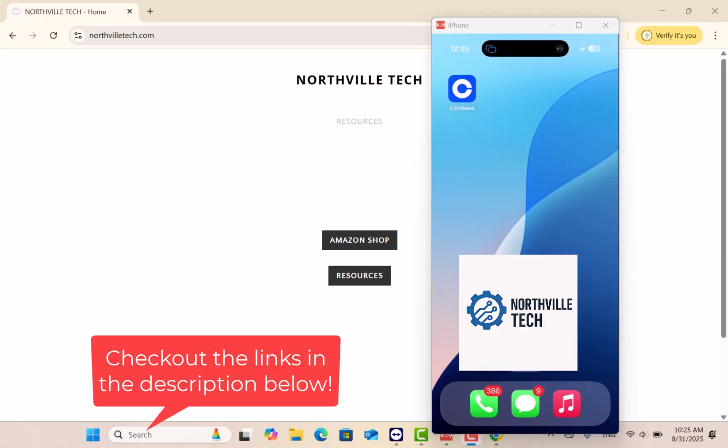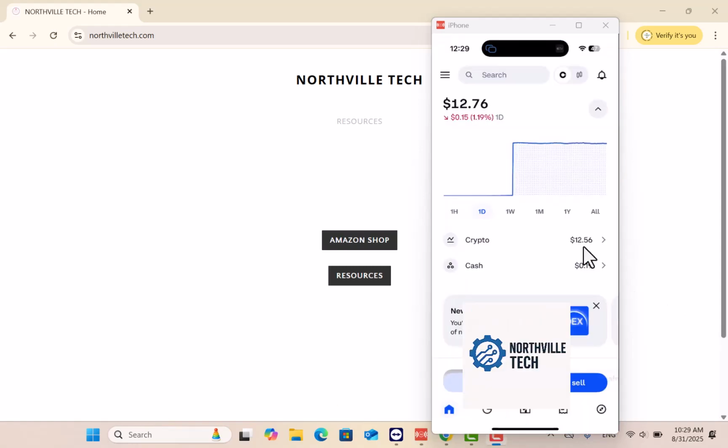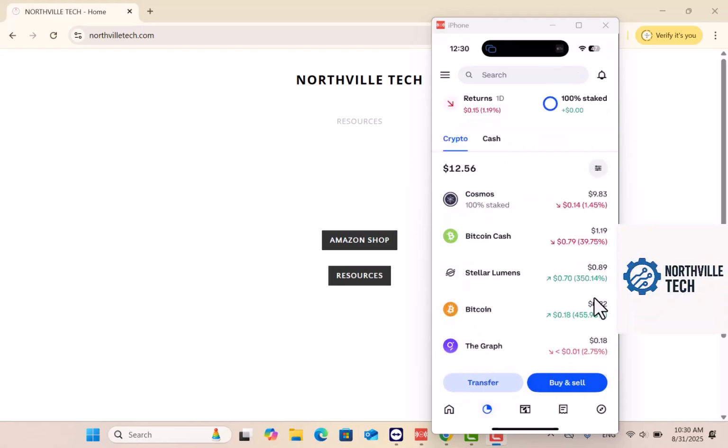Now let's get right into the tutorial. So now you can see the Coinbase app on my phone. Just go ahead and click on the Coinbase app on your phone. All right, now you can see your crypto balance. So I am going to click on my crypto balance. And now you can see that I have just 22 cents of Bitcoin.